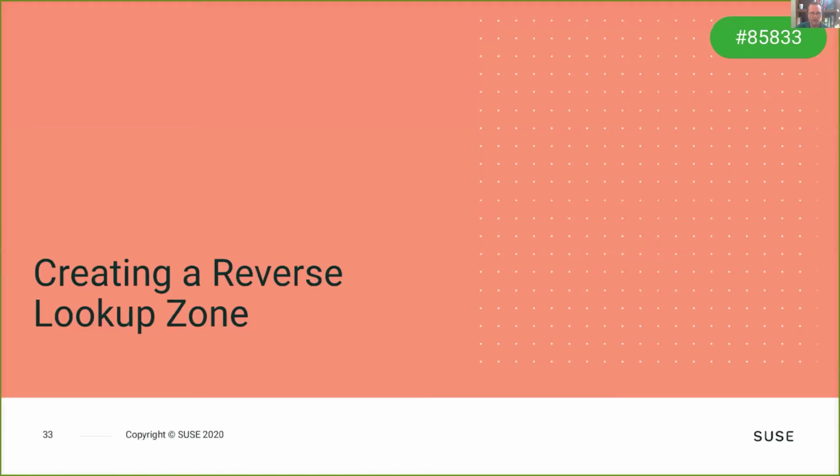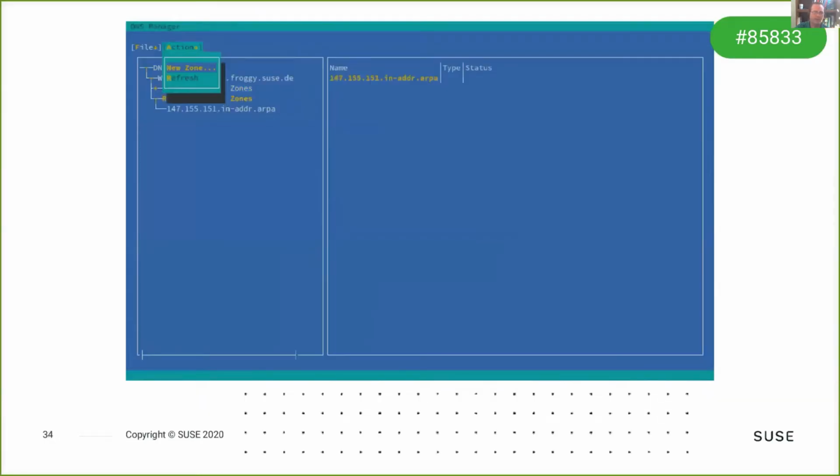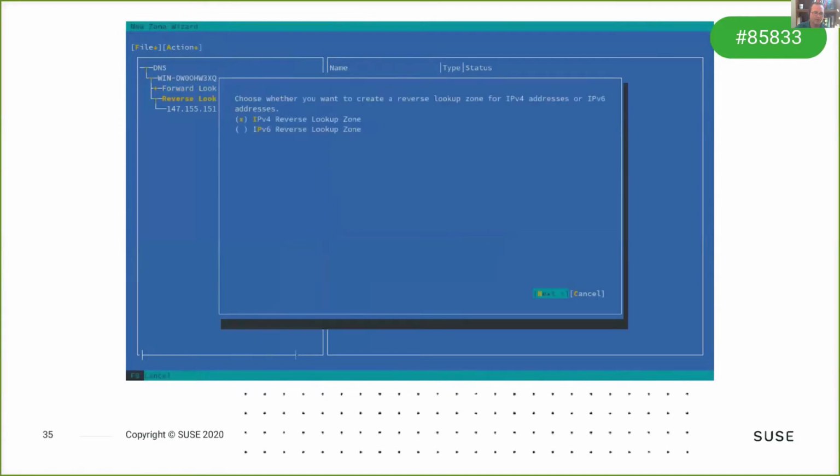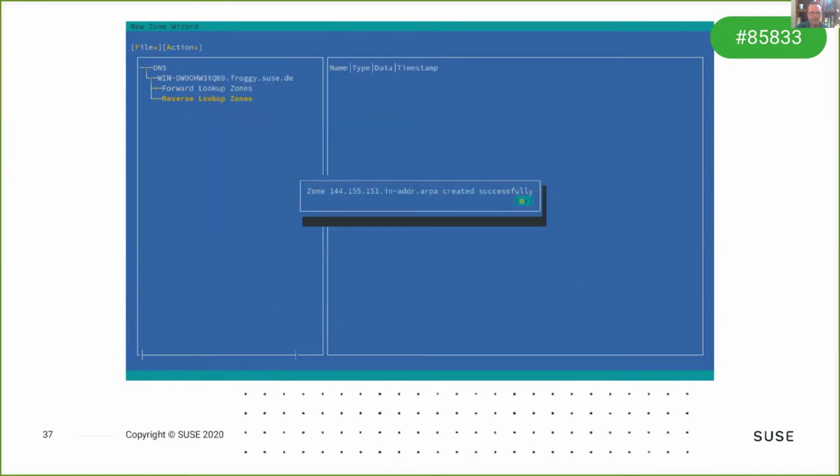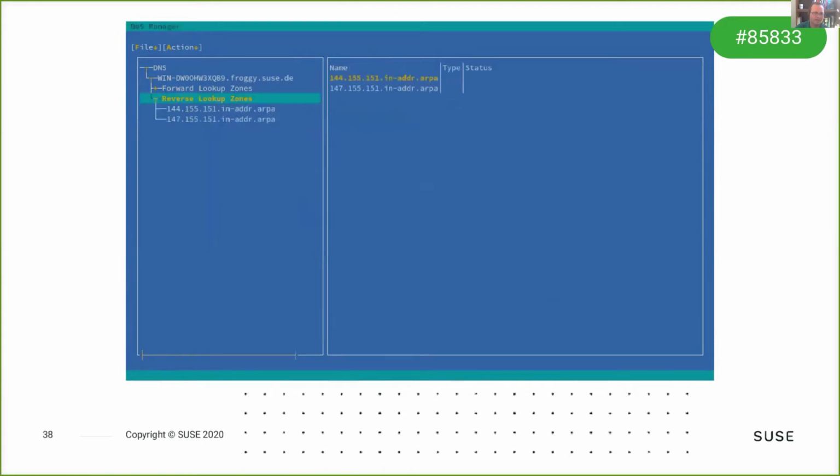Now let's try creating a reverse lookup zone. To create a reverse lookup zone, highlight Reverse Lookup Zones in the tree, then open the Action menu and click New Zone. Choose whether the zone is for an IP version 4 or an IP version 6 address, and then click Next. Then either enter a network ID or a reverse zone name and click Finish. A dialog appears indicating whether the zone was created successfully. If you expand the tree, you should now see the zone you created in the reverse lookup zones.